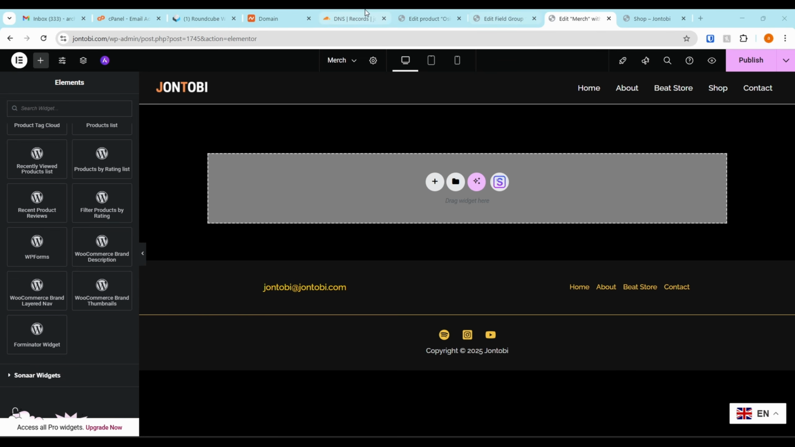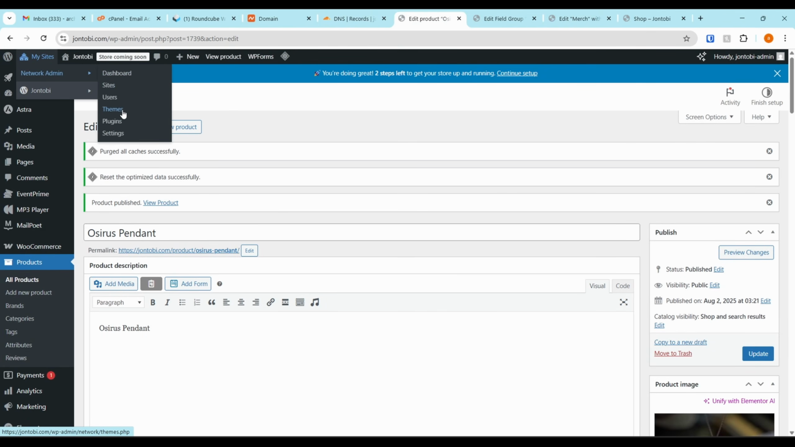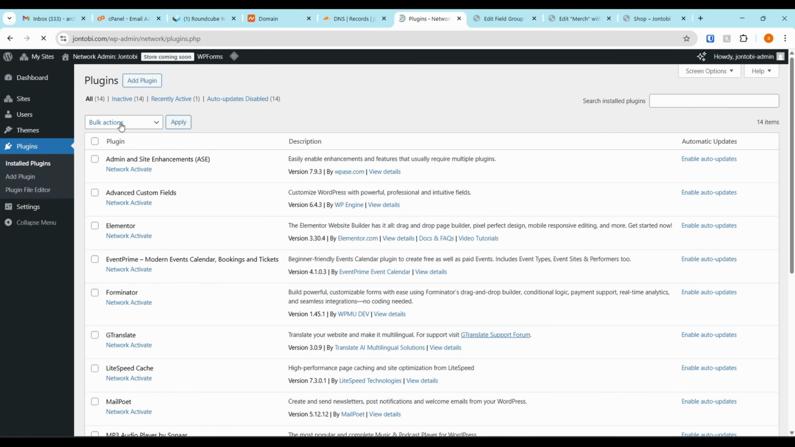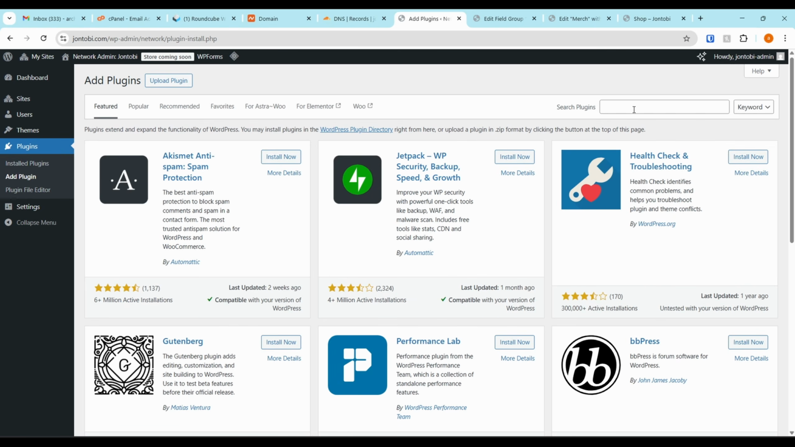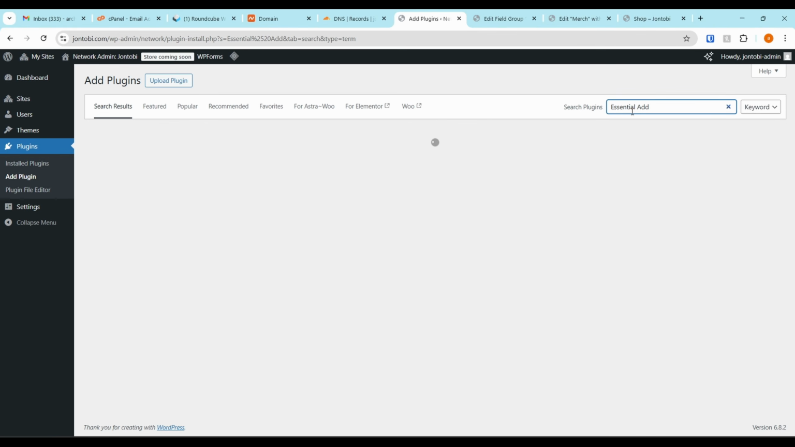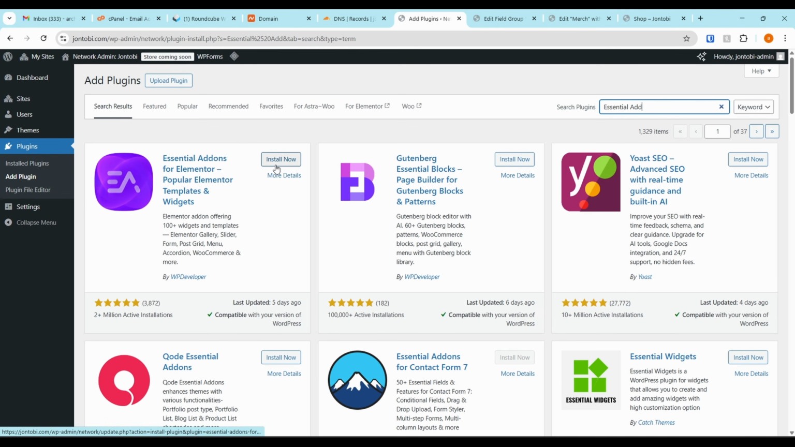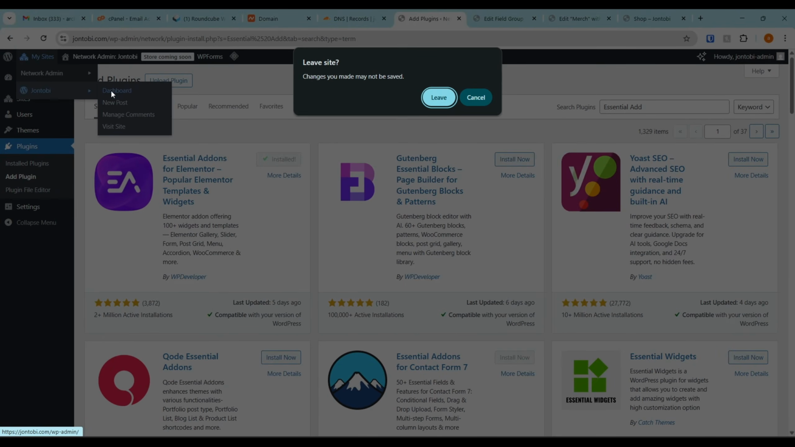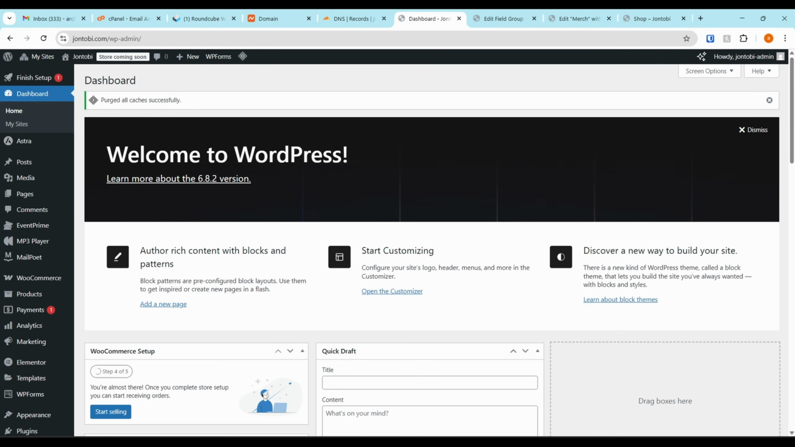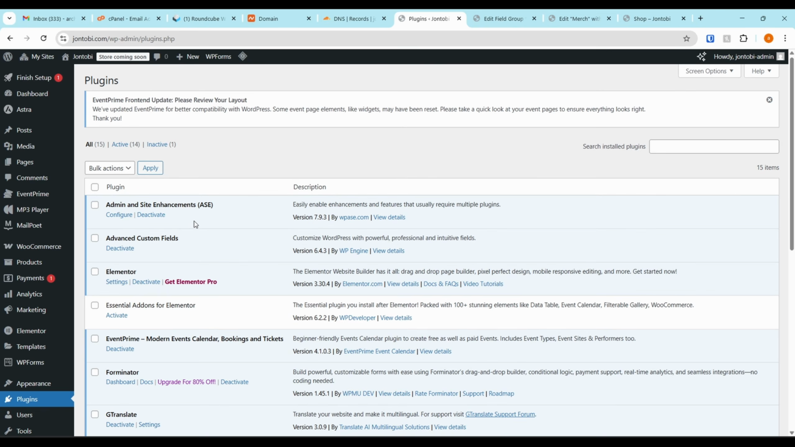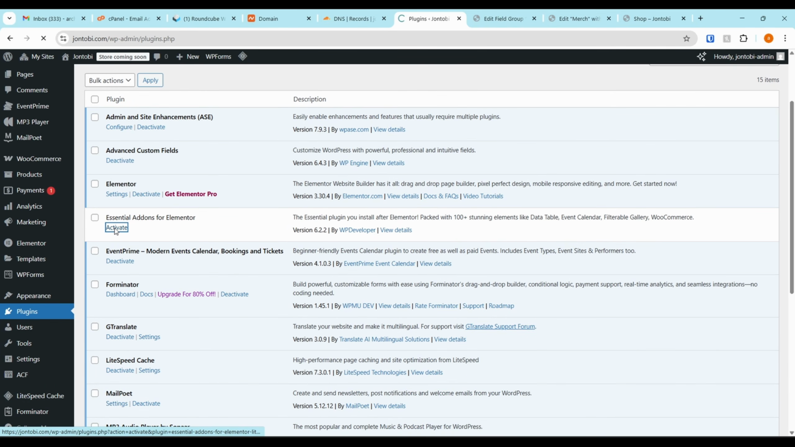So let's go into our WordPress admin, my site, network admin, and plugins. If you can't figure out something, there is definitely a plugin that can do it. So let's add a plugin, and we'll be adding Essential Add-ons. Let's search for this: Essential Add-ons for Elementor. Let's install that. Then let's go to my site, John Toby dashboard, go to plugins, find Essential Add-ons, and activate that.